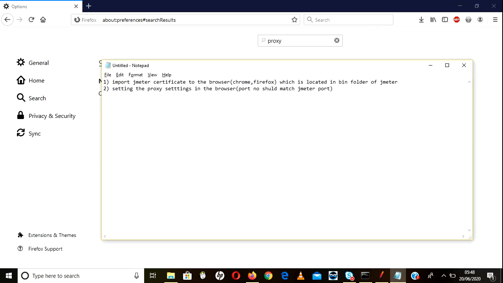So the third step, after recording the scenario, go and remove proxy settings in browser. Okay, so these three things we have to do. Yeah, so these are the very important things.